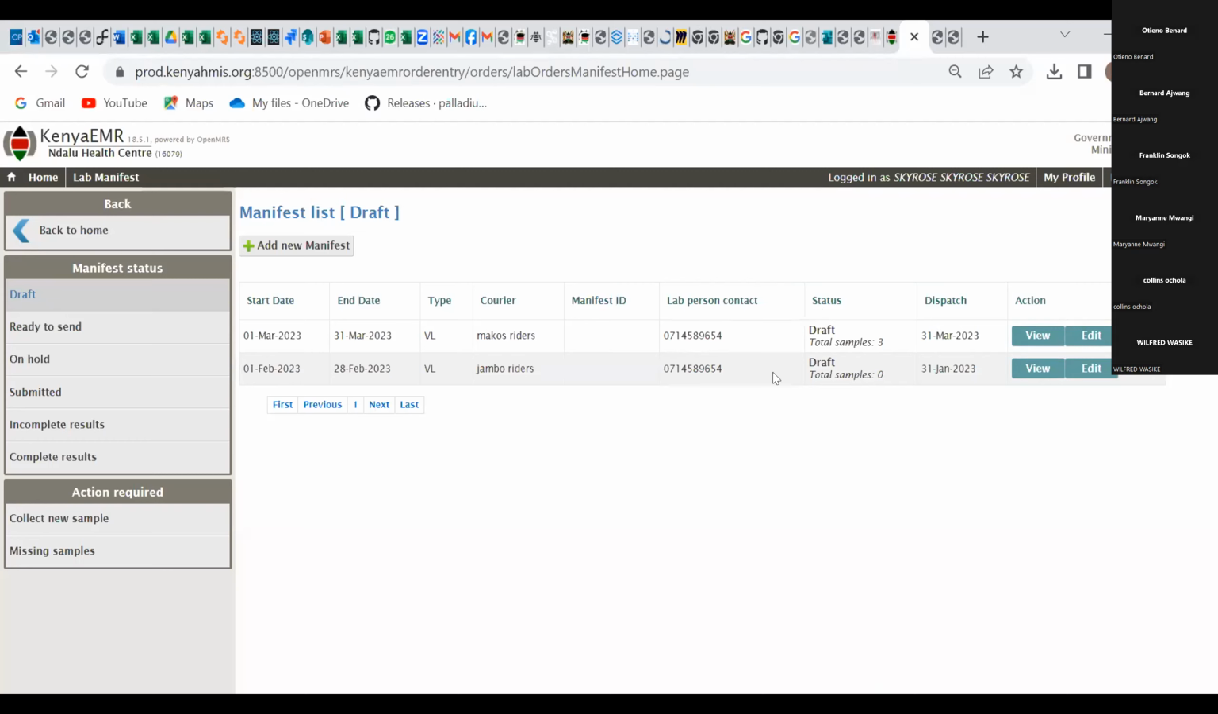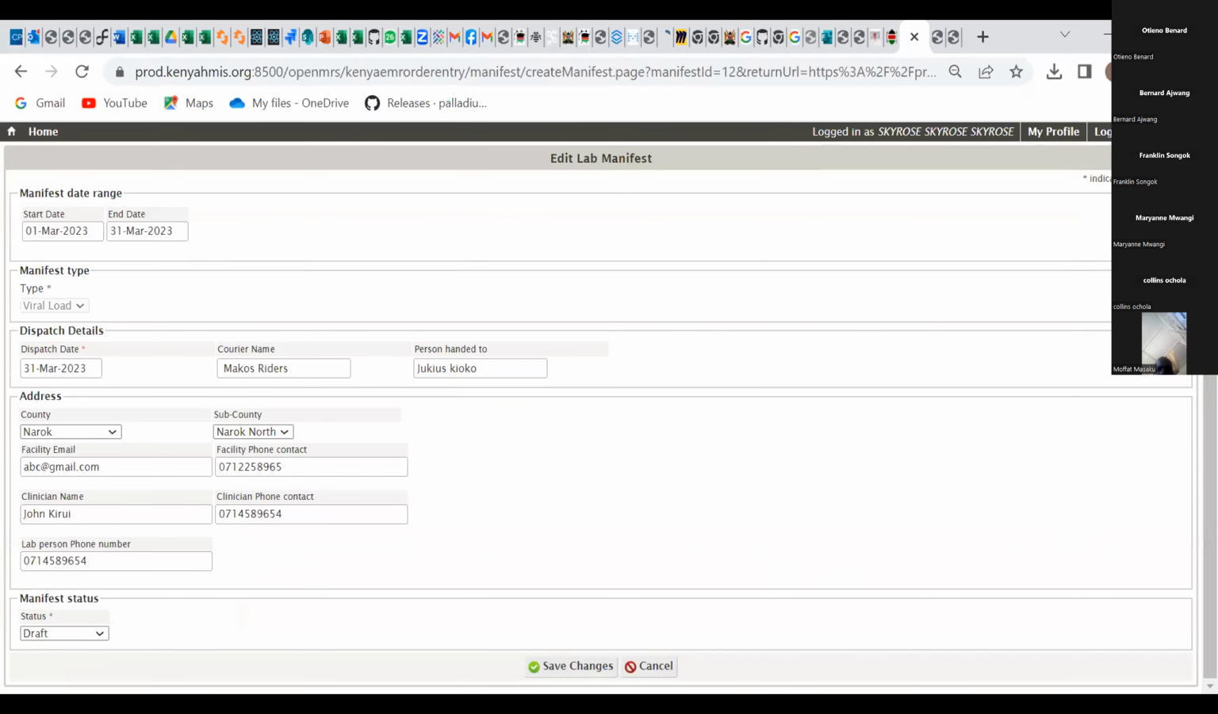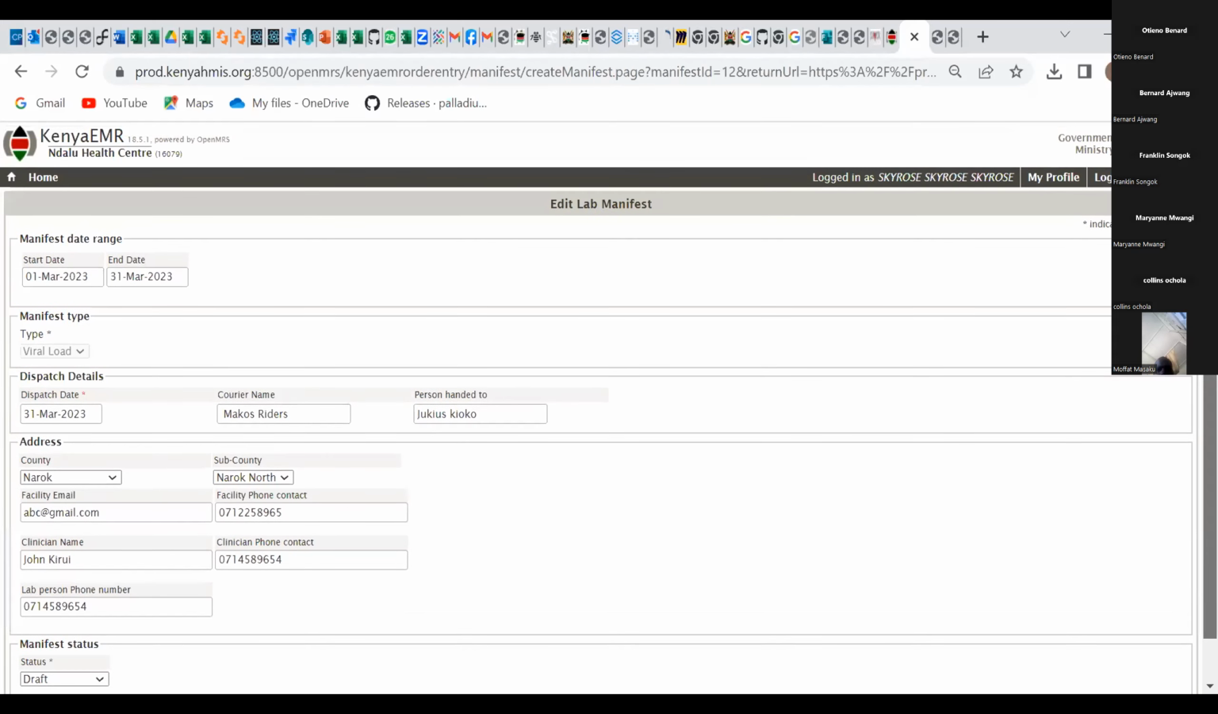So when we are ready and comfortable, we have added all the samples that have been requested by our clinicians from 1st March to 31st March. All the patients have come through the lab. We've drawn their blood, we've taken the sample, we've added it to the manifest. We can come back to our manifest and edit so that we change the status from draft to ready to send. But before we do that, again, cross-check all the details that you have captured to be correct.